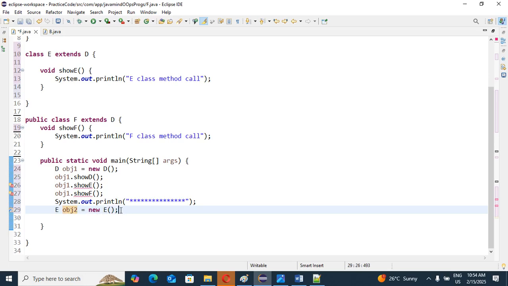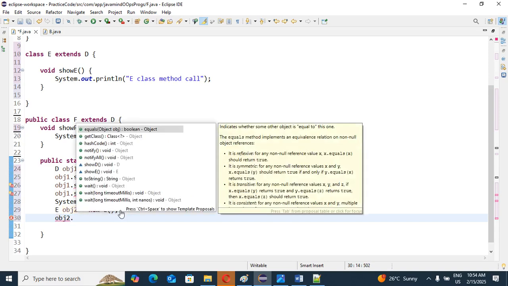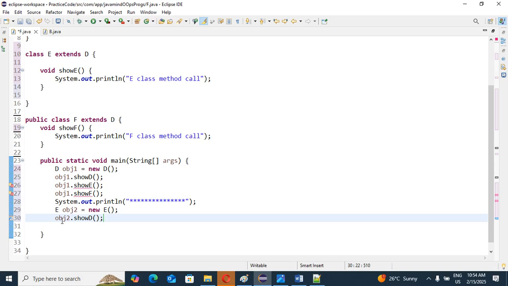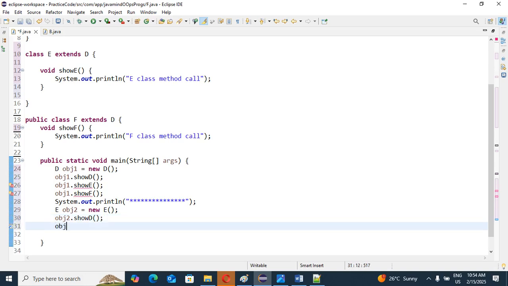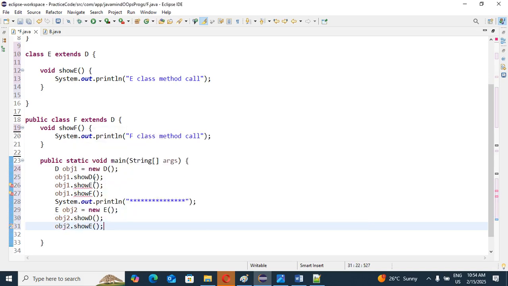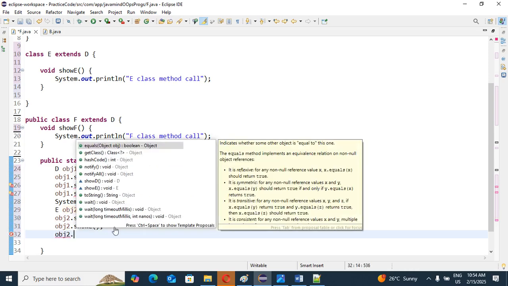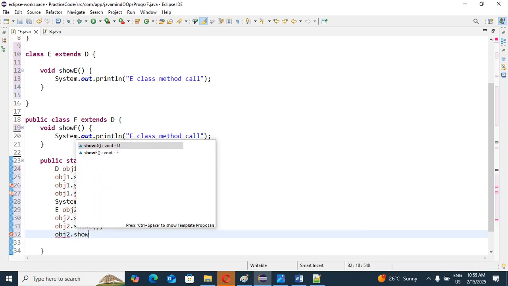Let's see, with obj2, guys, obj2 dot, see. So you can see D, and obj2 dot E. Yes or no? And obj2 dot, you are not able to see F, guys. I will tell you why. Don't worry.